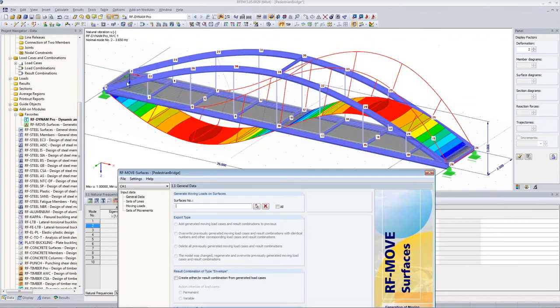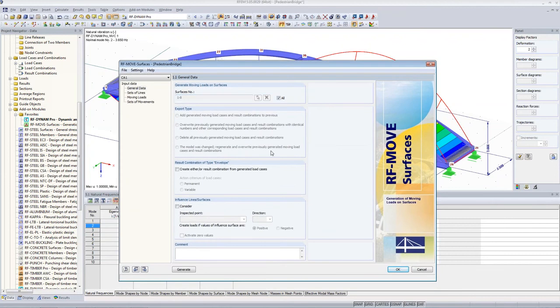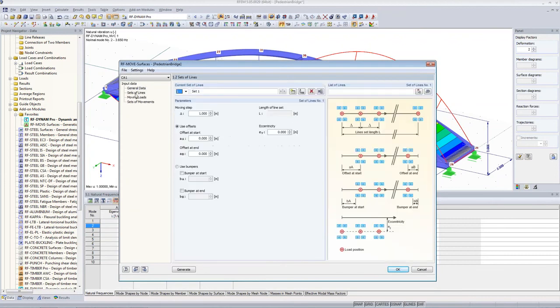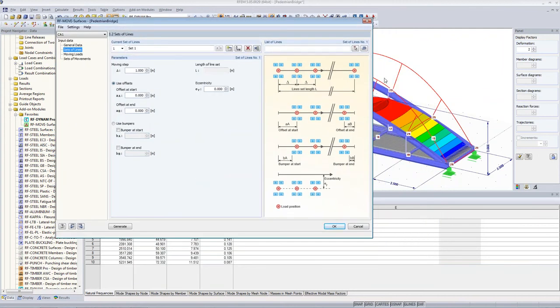We want to have loads on all of our surfaces, so I apply the checkbox all surfaces here. This is all I have to do in the general data. The sets of lines: we have these pictures here that help us to understand what's going on. I start with the right foot. As I said early on, we will have a step length of 62.5 centimeters. This means that the right foot comes to the ground every 1.25 meters. That's the moving step, 1.25 meters up here. And I also apply an offset at the beginning and at the end.